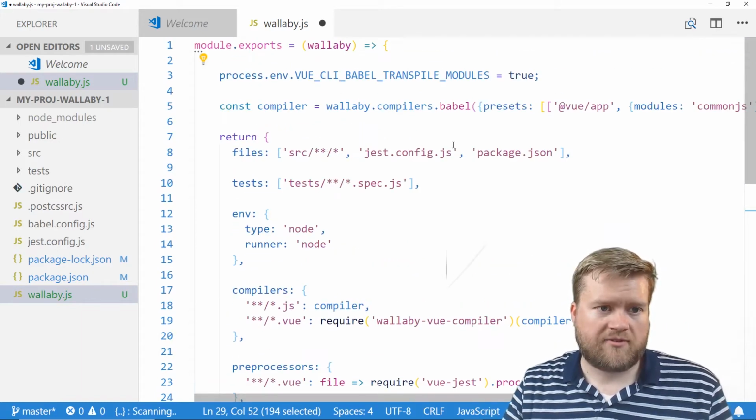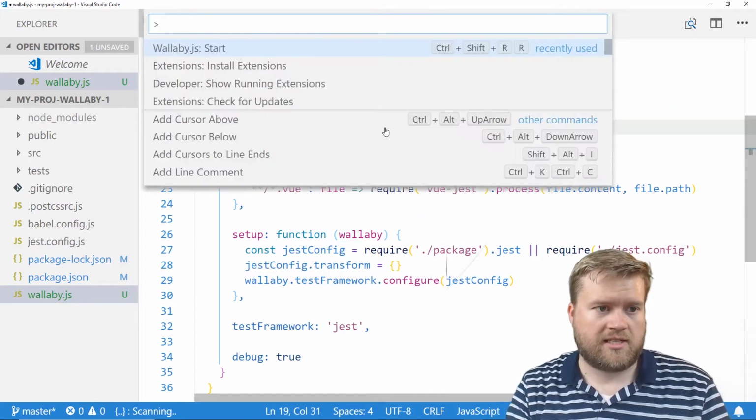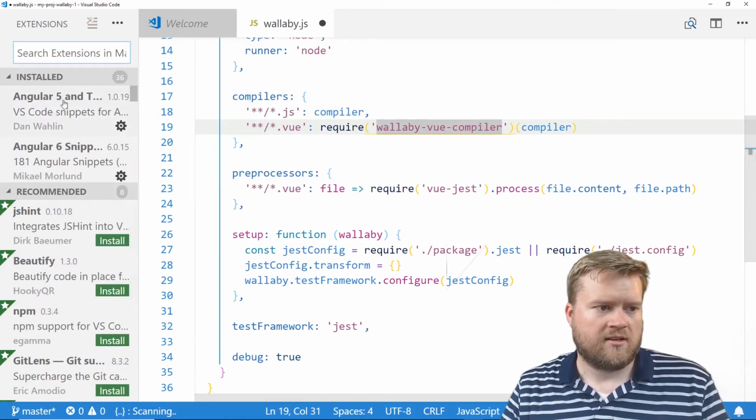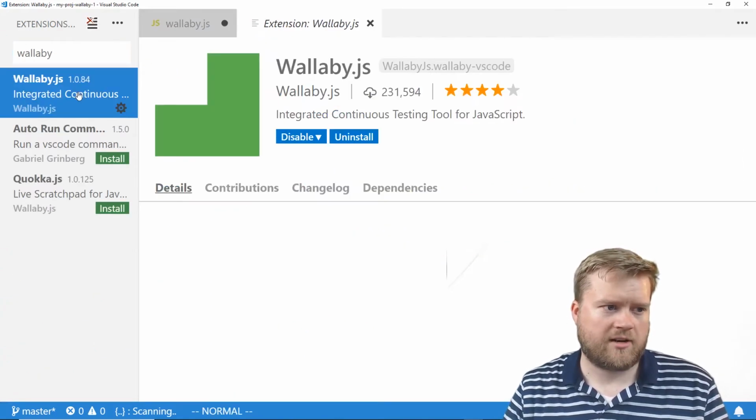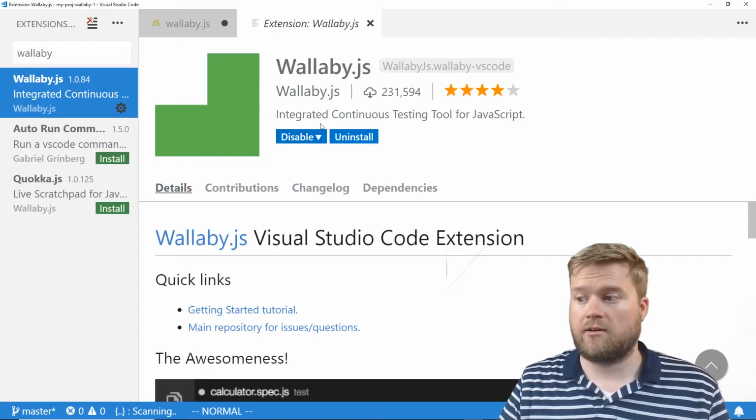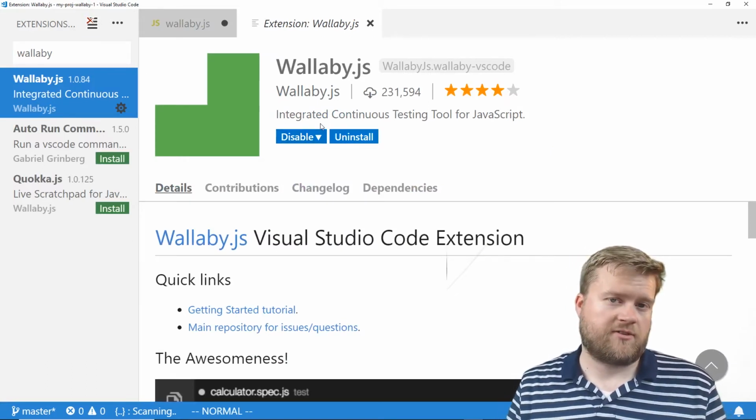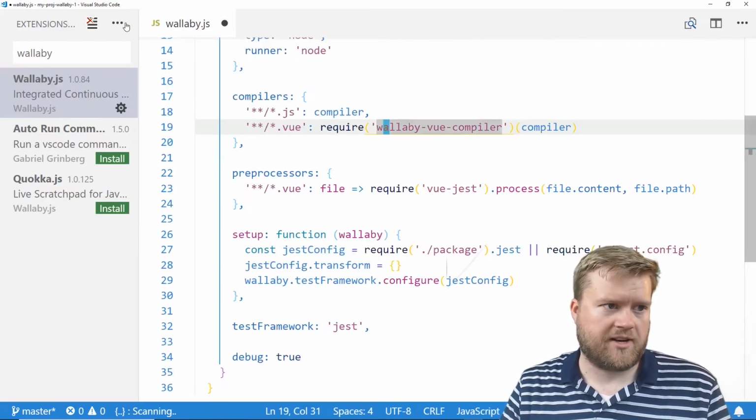Since we have this installed, the next thing we need to do is install our extensions. So we can go Control-Shift-P, extensions, install extensions. If you look in here, you can search for Wallaby. I already have it installed, but if I didn't, I can install it directly from here. If you're using a different code editor, you just have to look for their plugins, and Wallaby.js would be available there.